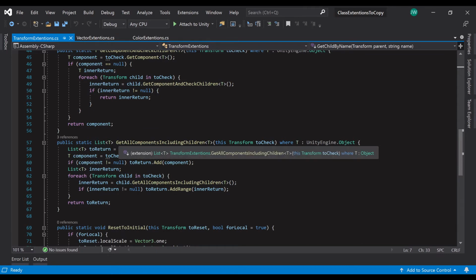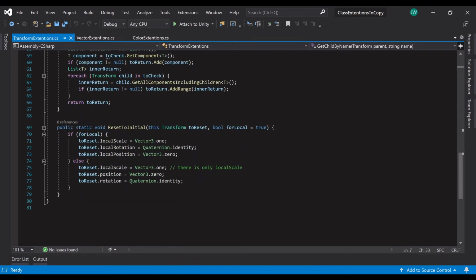So get all component including children loops through the current transform, every children of the children, etc., to give me every single instance of the component currently attached to the whole tree I'm starting with. And then I have one to reset to initial, which can either be for local or for global, where I change the local scale, the local rotation, or the local position to the initial values.